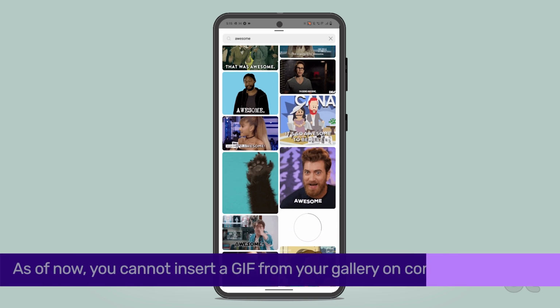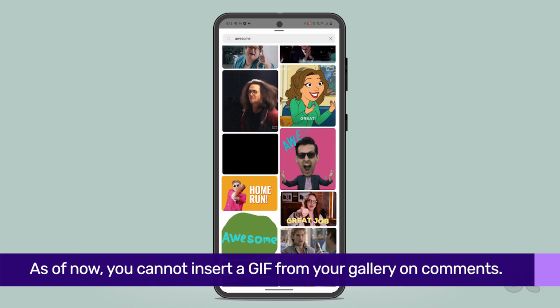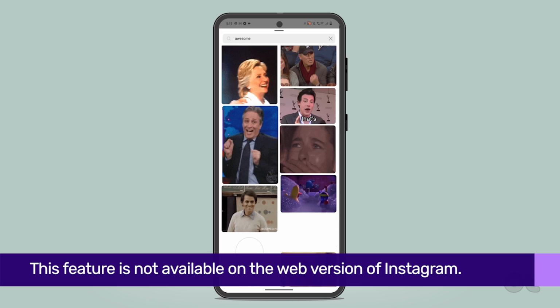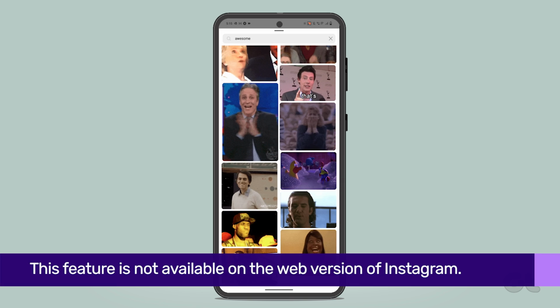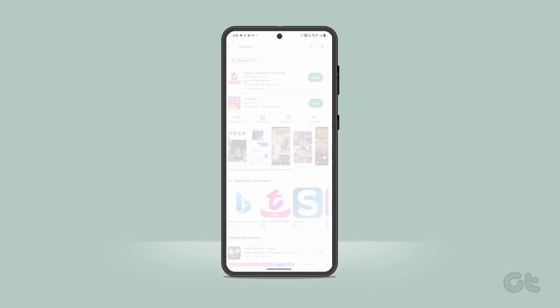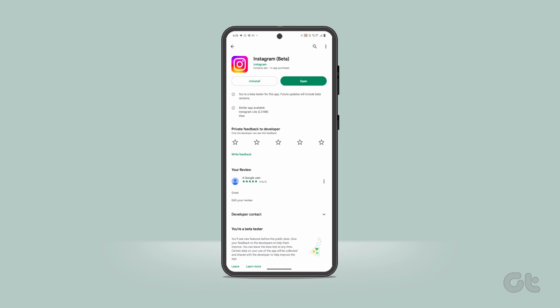As of now, you cannot insert a GIF from your gallery on Instagram comments, and unfortunately, this feature is not available on the web version of Instagram. If you can't see the GIF icon inside your Instagram app next to the comment box, make sure you are using the latest version of the app.